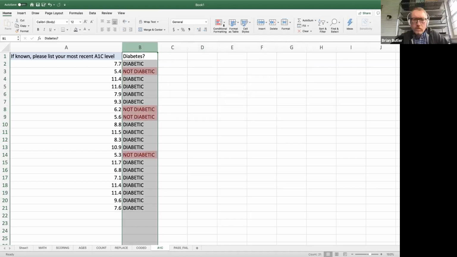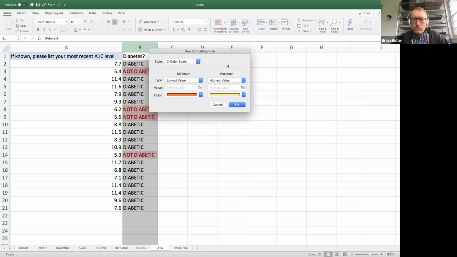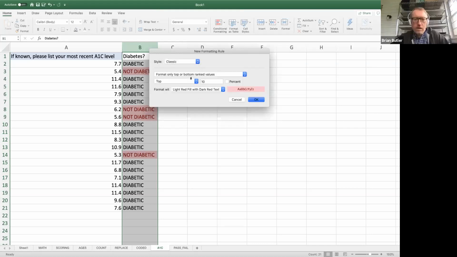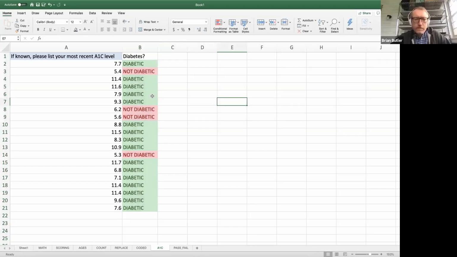So let's add another rule here. We're going to add a second rule, and that is going to be cells that begin with diabetic. And we're going to make that green. There we go. So, again, not really useful right here, but if I had a list of a ton of stuff and I really wanted to see at a glance 2 different categories or 3 or more categories, I could do that.